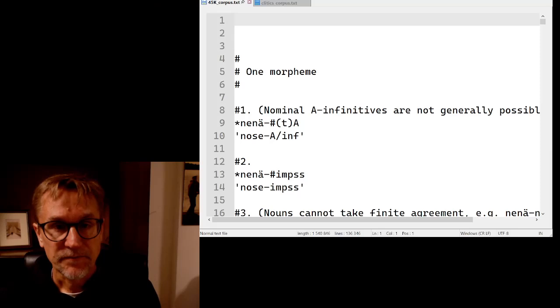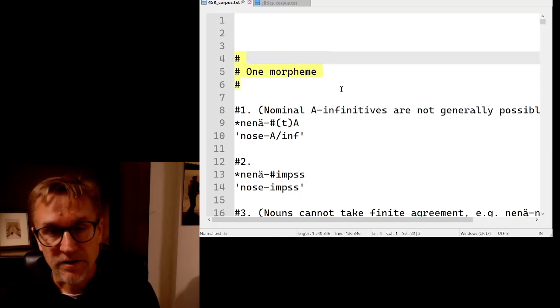So this is just a text file. There's nothing fancy. You can take something like Windows Notepad and simply type these words, and that's the dataset. So let me show you how it looks. Here we go. So here we start the dataset with words that are composed of a stem plus 1 morpheme.